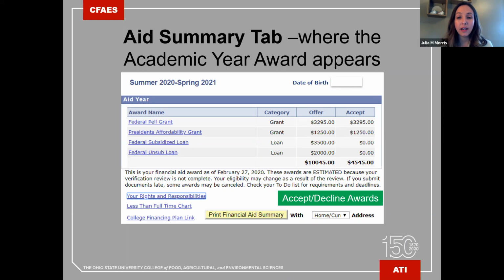Federal WorkStudy, and I'll cover that here in just a moment. Again, that's money that you're earning. So you don't want to account for that coming off your statement of account. You would earn that as a paycheck throughout the academic year. There's some helpful links to the left about less than full-time chart, looking at a financing plan, your rights and responsibilities. I always encourage students to take a look at the print financial aid summary button.